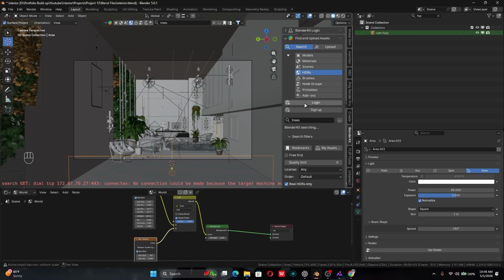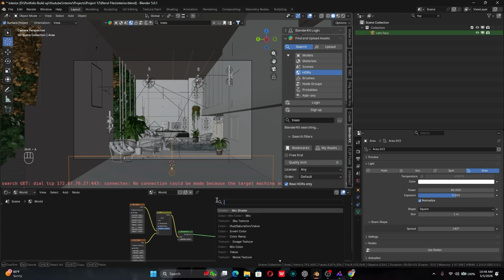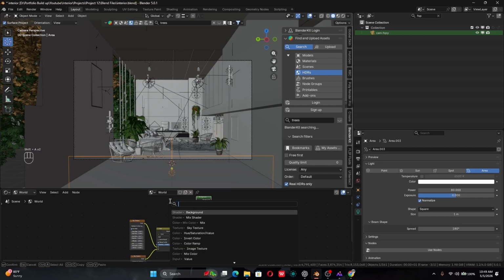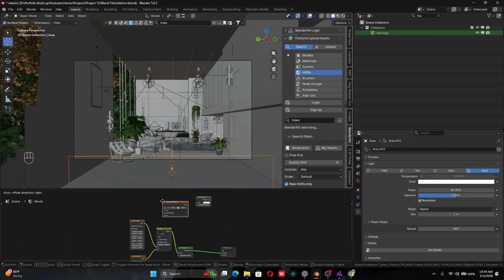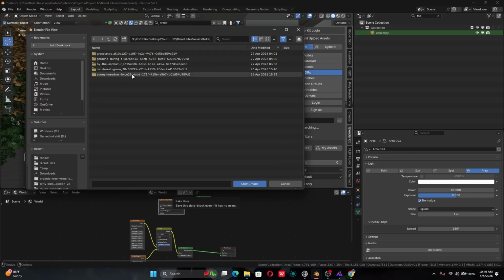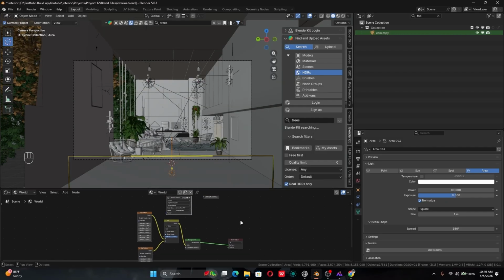Alright, so I'm going to load in an existing HDRI from my machine. Add a background, drop it here, then Shift A, add an environment texture, drop this, and open assets, HDRs. Let's try this one. Okay.